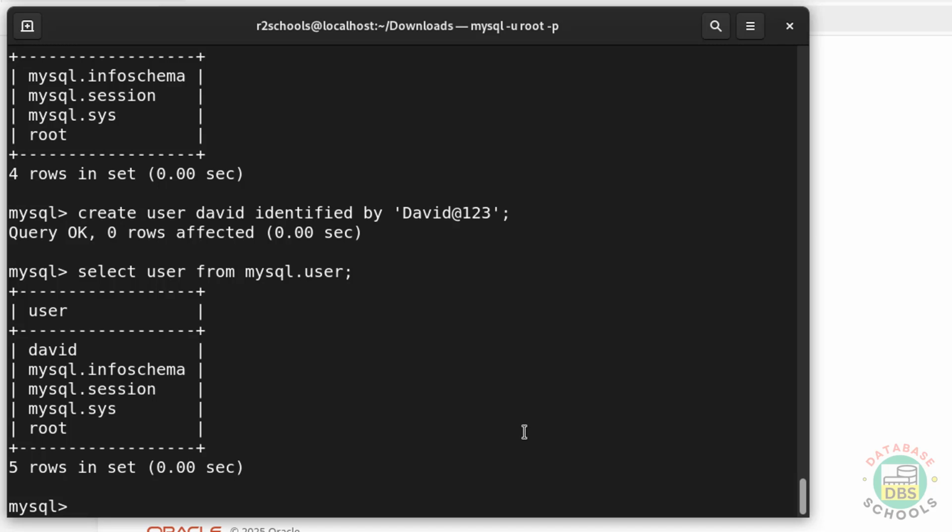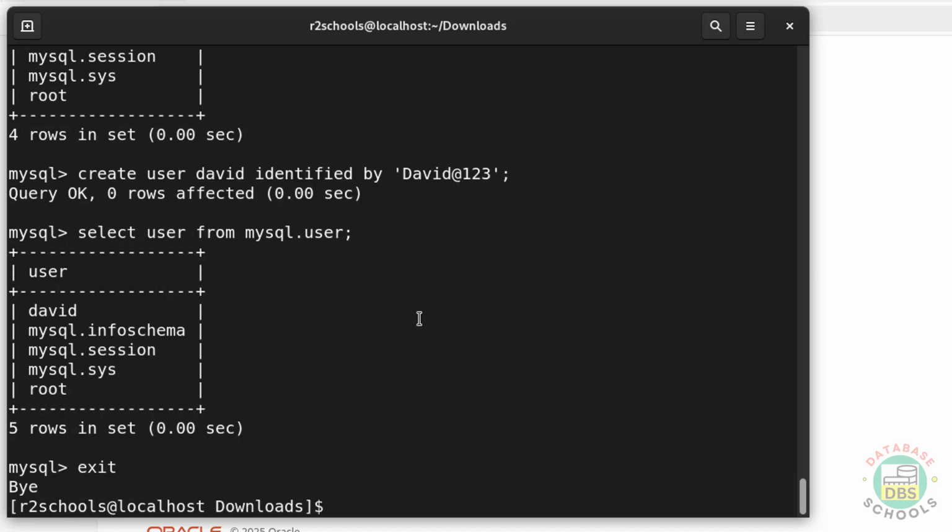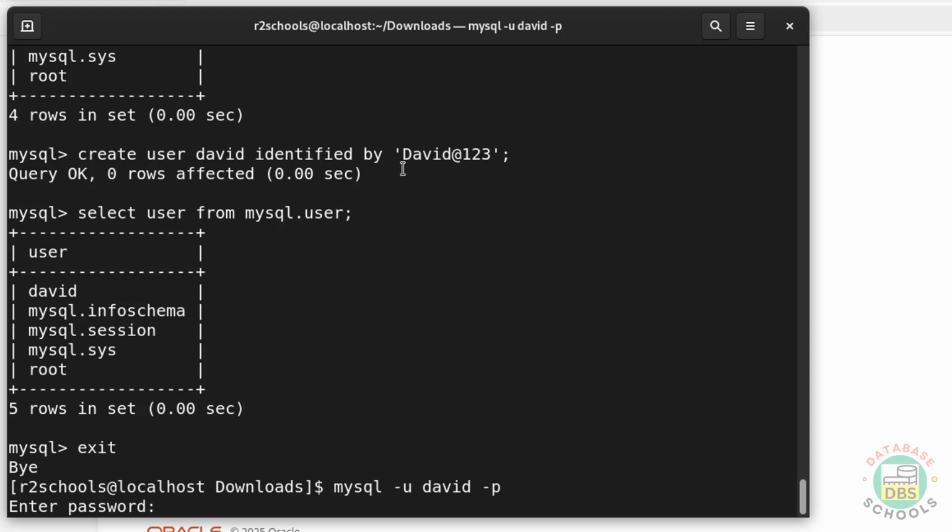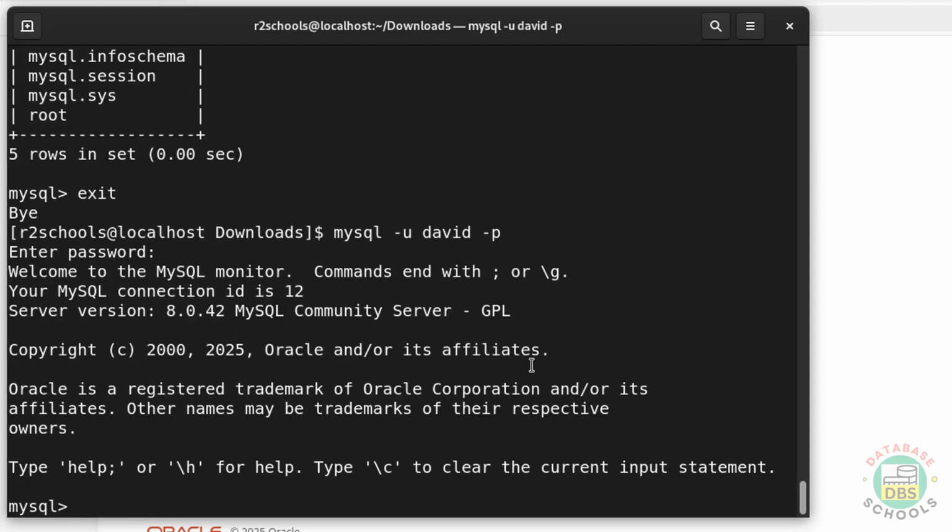Now exit from the MySQL and connect with this new user. Exit. mysql -u, new username is David, -p. Then provide the password of this account. See, whatever is there in single or double quotes, it is the password. So provide it. See, we have successfully connected to MySQL server with the new user.